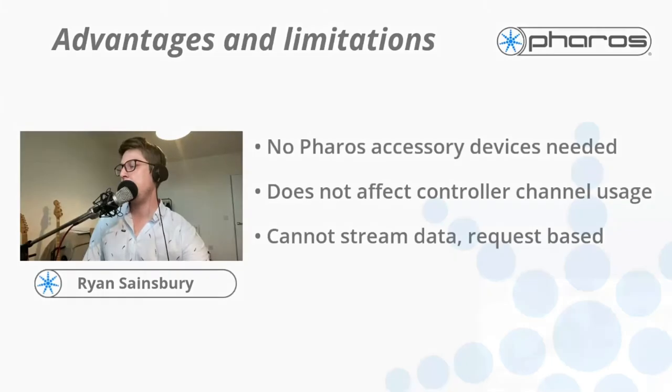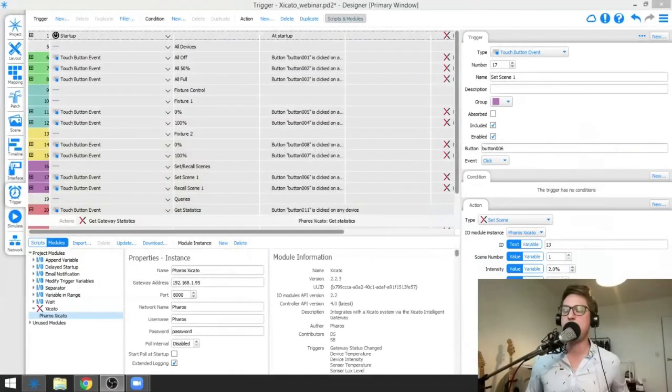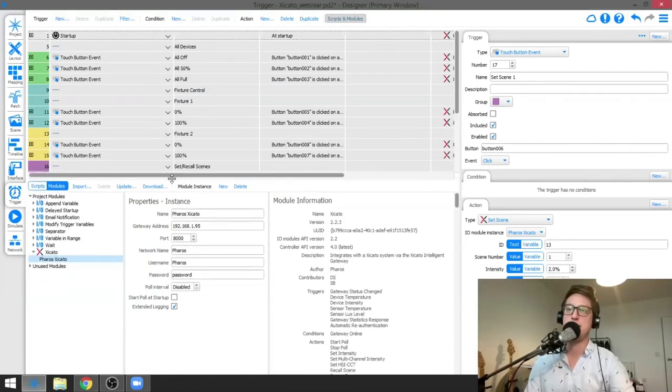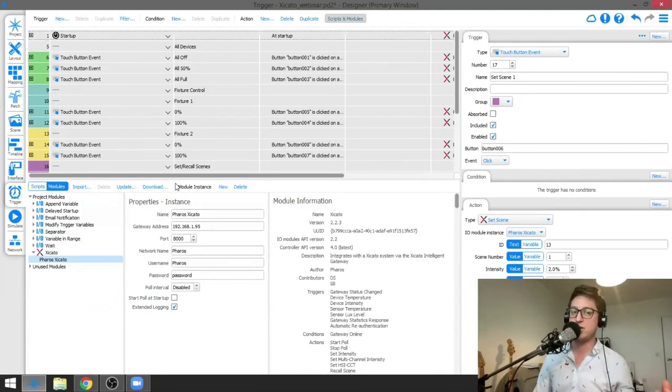Okay, so I'm going to switch now to Designer, and I just first want to have a look at the Xicato gateway IO module properties. So again, this information will need to be set up in Xicato software first, but once that's all been done, you can then just port that over to the IO module properties, which you can see in front of you.